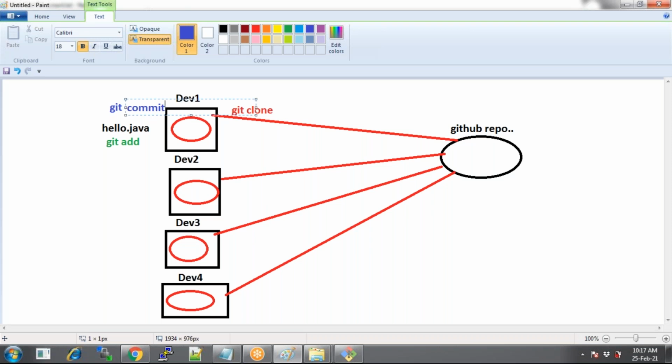So first you stage them, you add them to the cache, and from there you commit the changes, or you save all the changes permanently. When you add the changes to the cache, those changes are only temporary. When you commit them, the changes are saved permanently onto the local repository.